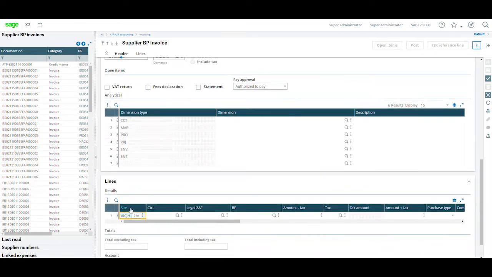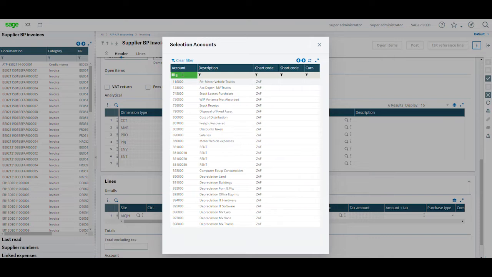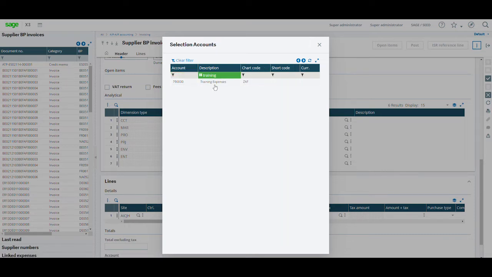The site will automatically default from the header. You press your tab key. Now this is where you generally select your expense account, which will be debited upon posting of the invoice. What I like to do is backspace and click on my magnifying glass. I would like to search for all accounts starting with 8,000, and I would search for the rent. Okay, apologies. We'll search for the account called training. This is my training expense account.